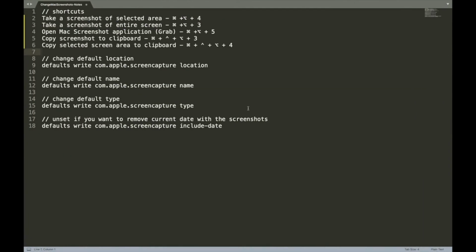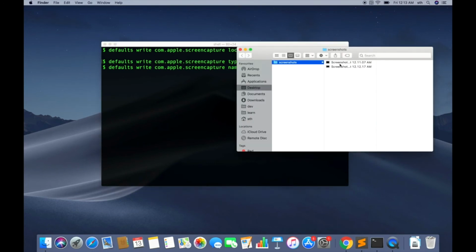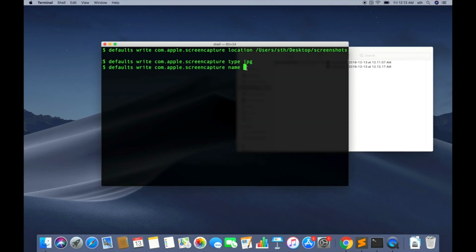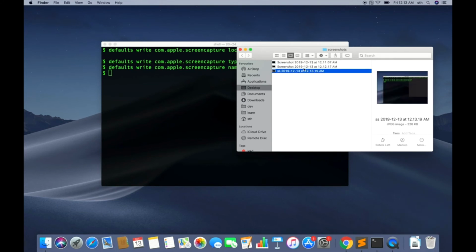Third is the name. Now by default you see that these screenshots are saved like screenshot suffixed by the date. Suppose in place of screenshot I want something else, say ss. Press enter. Let's take a screenshot again. We'll wait for the screenshot to come here, and we can see now the screenshot is replaced by ss, and you have changed the default naming convention here.